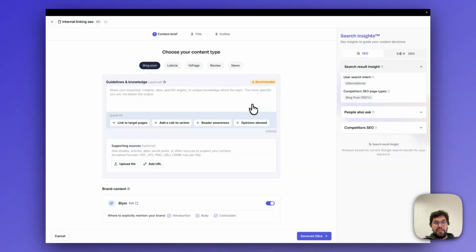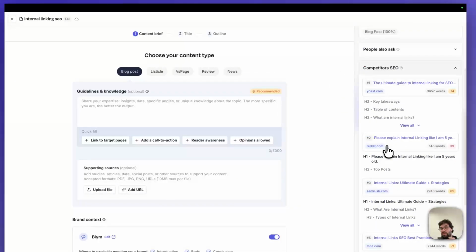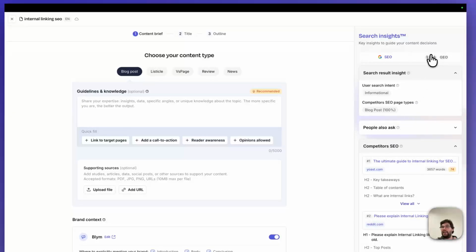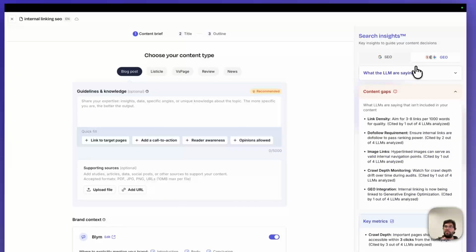So when our system has finished its analysis, you land on the first step, which is the content brief. On the right, you will see a summary of the search, both for SEO, with the Google search result inside, the competitor SEO with the different outline of the competition, and the same for the GEO, which is the response from the LLM. We will use that to make sure that the content that we will generate with Blym is optimized for both Google and the LLMs.